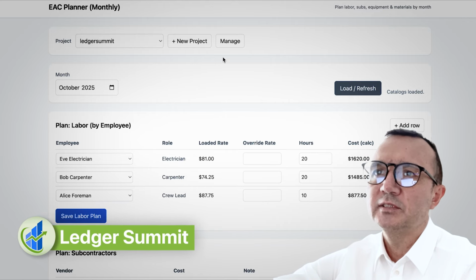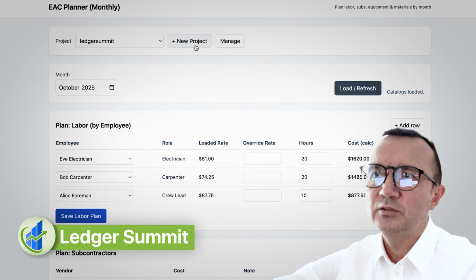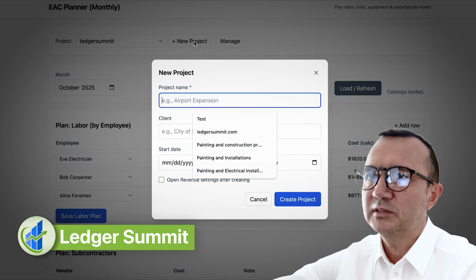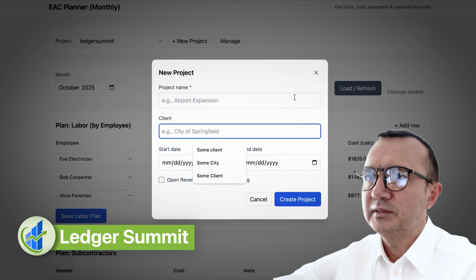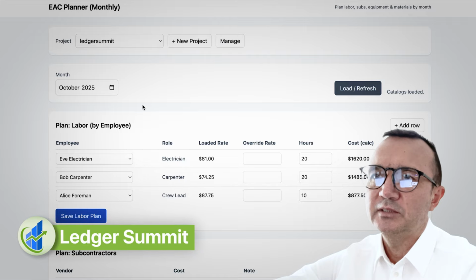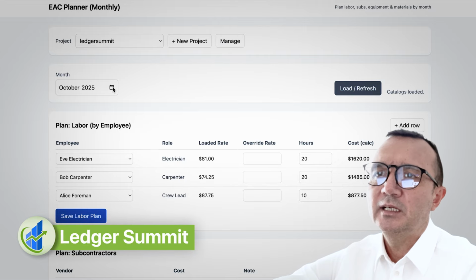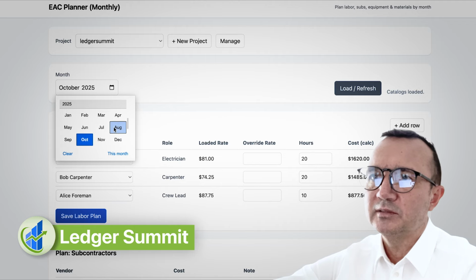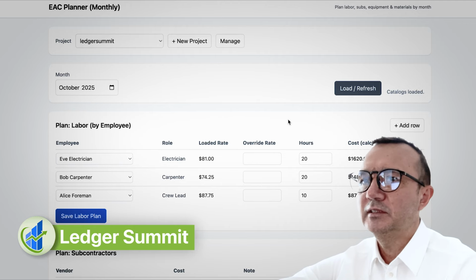The way it works, you pick a project, you can create a new project, or you manage existing projects quite easily. Just click a button, then you go through all the fields, complete them, and that's done. You create a new project, you can then manage or delete them. Then you pick a period that you're doing planning for. In this case, it's October, but you can switch through different periods, different years.